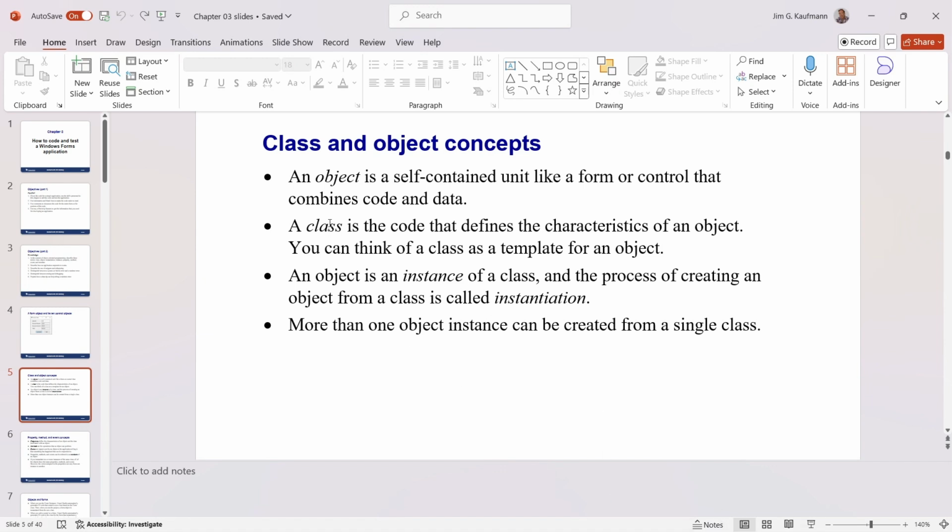So remember, a class is a blueprint or a template, and an object is called an instance of a class. I'll show you some examples of that as well. The process of creating an object from a class is called instantiation. So basically, you have a class, okay? And then from that class, you can create objects, right? To create an object, you instantiate the class, and the whole concept is called instantiation of a class, right?